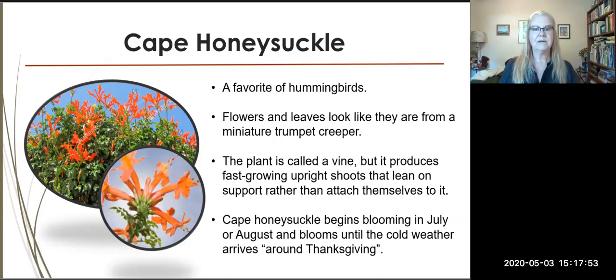The flowers and leaves look like they're from a miniature trumpet creeper, if you know what that looks like. The plant is actually called a vine, but it produces fast-growing upright shoots that lean on support rather than attach themselves to it. Cape honeysuckle begins blooming in July or August and blooms all the way through the cold season here in our Zone 9 in California, Solano, Yolo County.